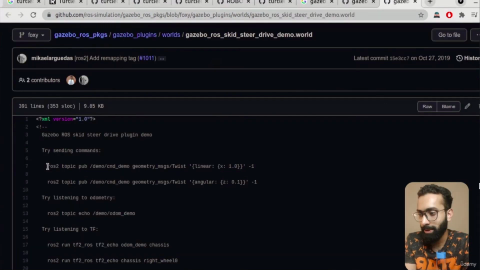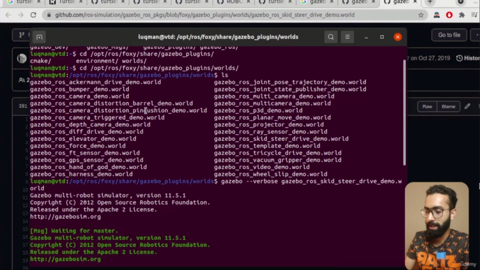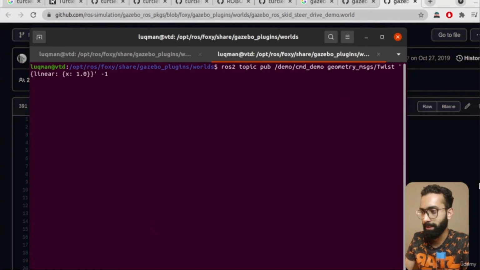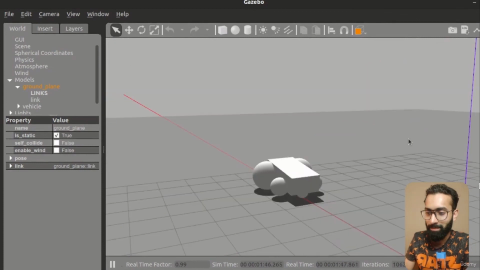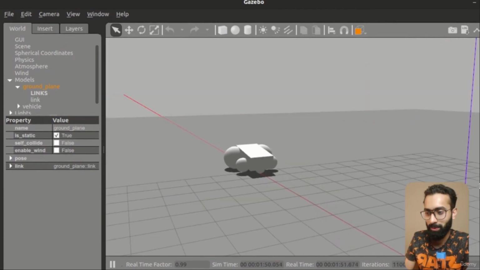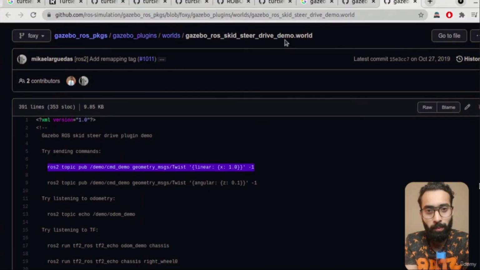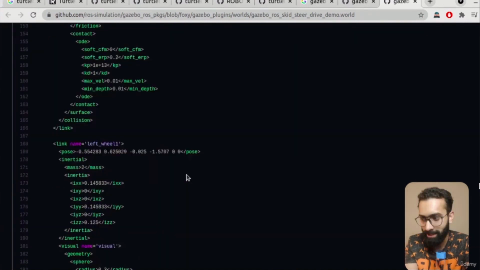First thing they said, you can try sending this to drive the robot. Let's try it. Open up another terminal, pasting it and running it. Let's see if it moves. Yes, it is moving. I don't like the shape, by the way, but it is working. It is a skid steering. I don't know how to drive it, but if I go into the code that is provided in this .world file of these gazebo plugins and a lot of other plugins as well, they have explained a lot of things to work with this SDF file, this long world file.